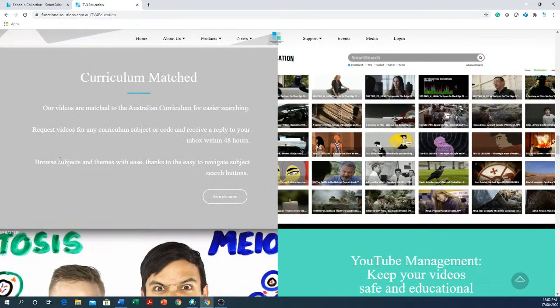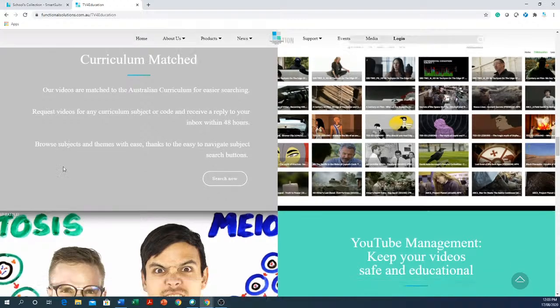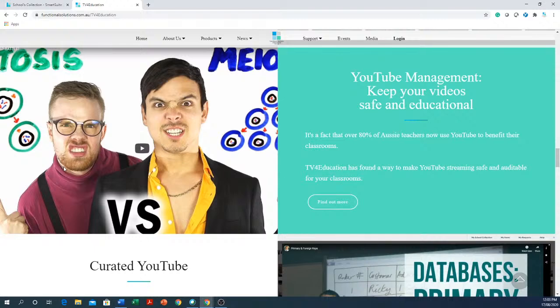Our content is curriculum matched. So regardless of what curriculum, unlike some other systems out there, give us the curriculum code, give us the curriculum outcome, give us the topic, and within 48 hours, watch us give you a list of resources to match that. And you can put security around all our systems. So we're going to deal with how to secure the collection.